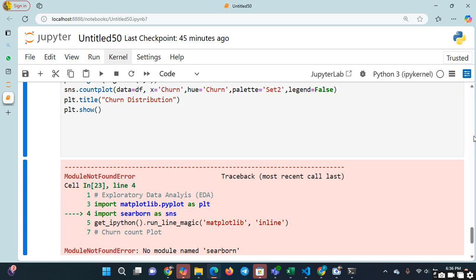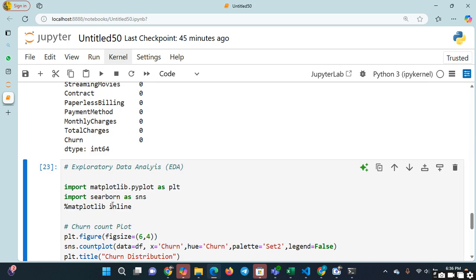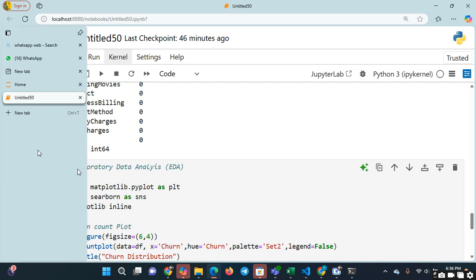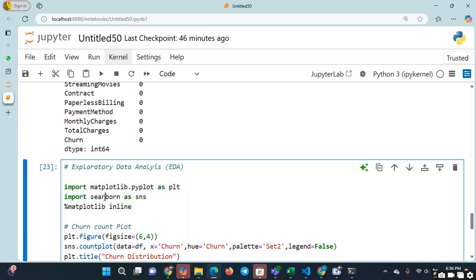Seven. The seven. Oh, it should be seven. Yeah. No, it's not R. It's seven.